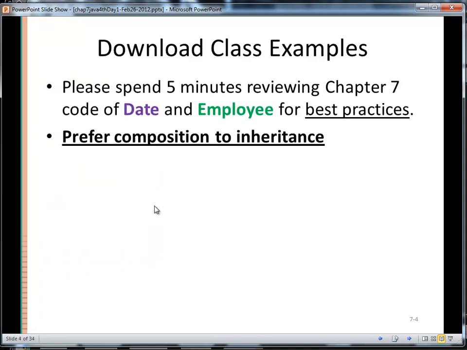In terms of class examples, I took Chapter 7 and put it out on Moodle as an Eclipse project archive. You can also get these from the CD in the back of the book. And I want you to spend a few minutes and review the code for Date and Employee. One, for best practices, and two, to see how Date and Employee use composition.